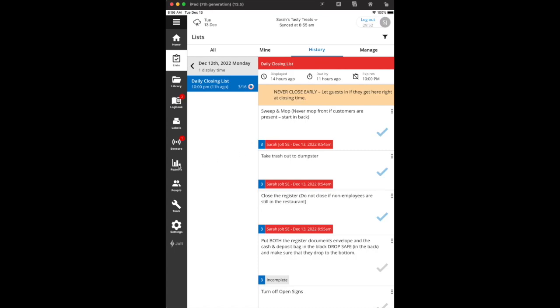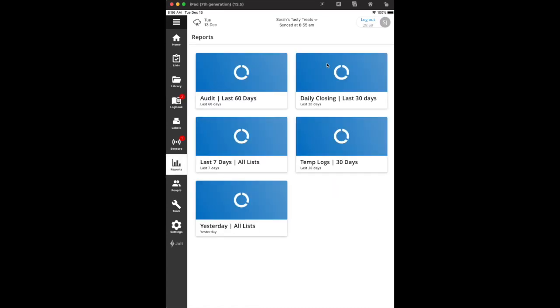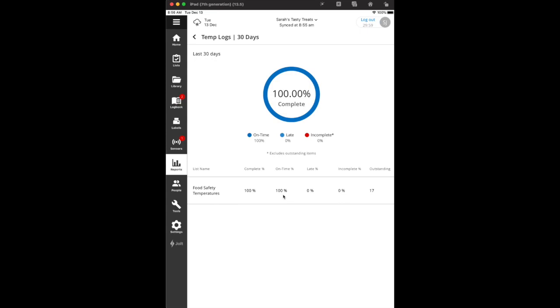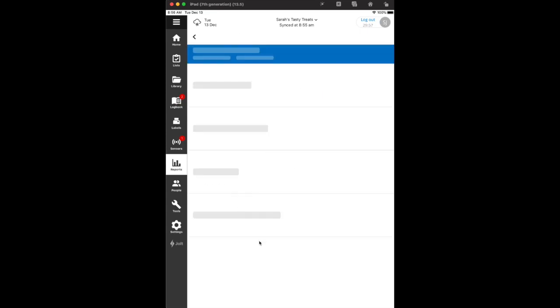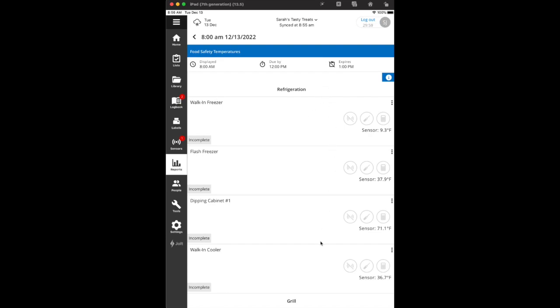So you can jump into the History tab at any point and view any of your lists, as well as in the reporting section here, where you can have reports predefined for you based on parameters, whether it's date ranges or the checklists. So for example, temperature logs over the last 30 days. We can see which lists are here, each time it displayed, and then it has not yet been completed, so it's showing as incomplete for each of the items.